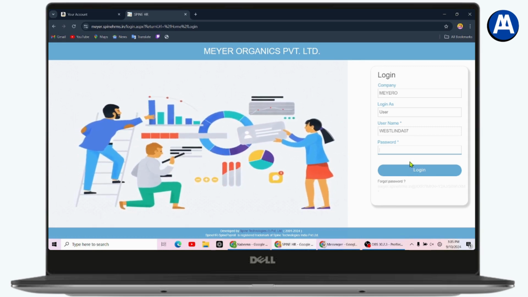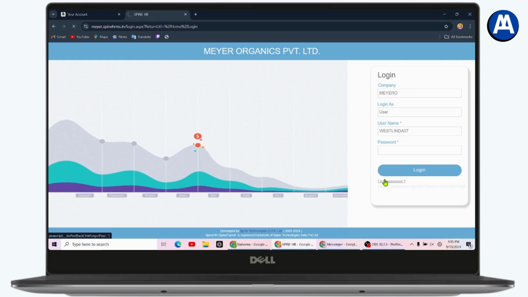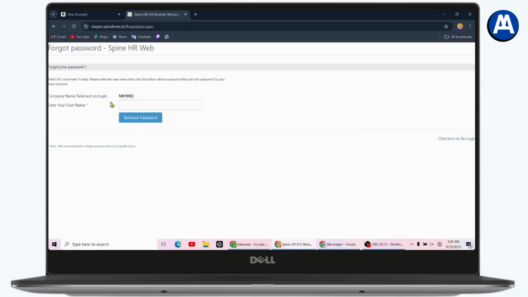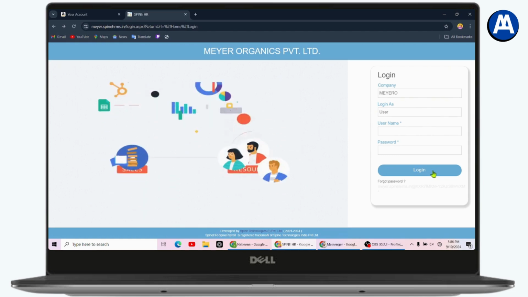Spine HR account. But if you don't remember your password, then you can go with forgot password. And if you click on the forgot password option, then it will take you to the reset or recover page, from where you need to enter your username and then click on retry password, and you'll be able to reset or recover your password. So enter your information and then click on login, and you'll be logged into your account.